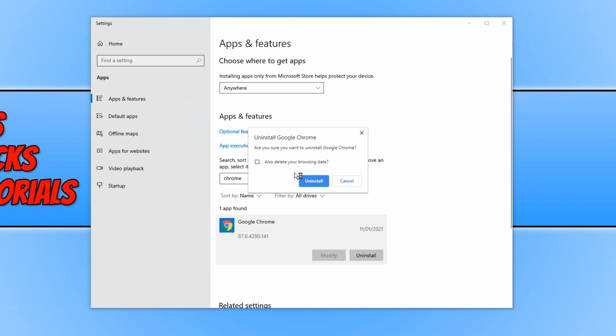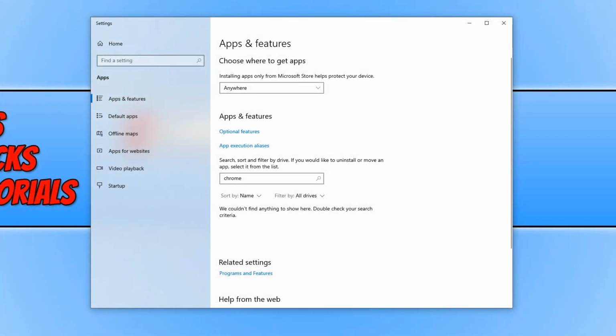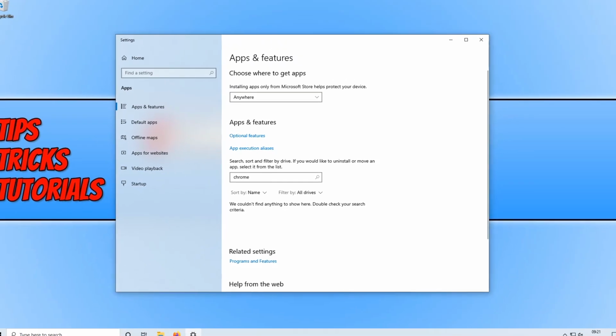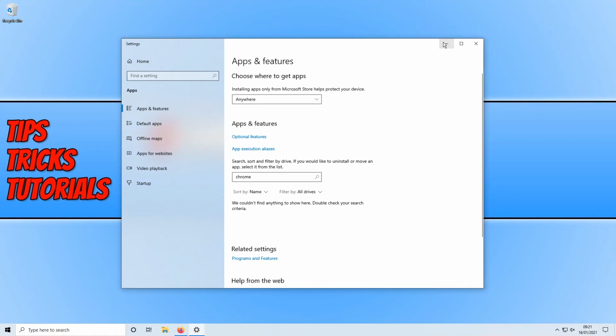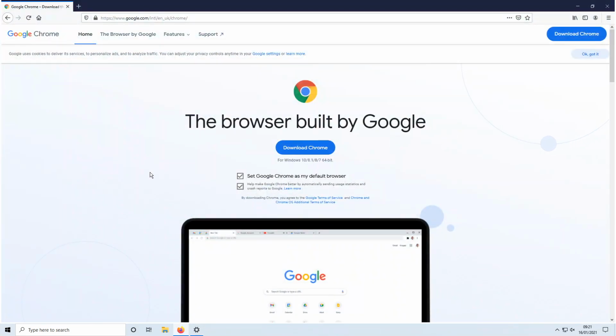You can go ahead and select also delete your browsing data, just because we want to be sure we are completely removing Chrome. But just remember, you will also lose all your bookmarks and everything unless you were signed into a Google account. I'm going to go ahead and press Uninstall. As you can see, I have now completely removed Chrome, which means you can now click on the link that's in the description below to go onto Google Chrome's website to download Chrome.